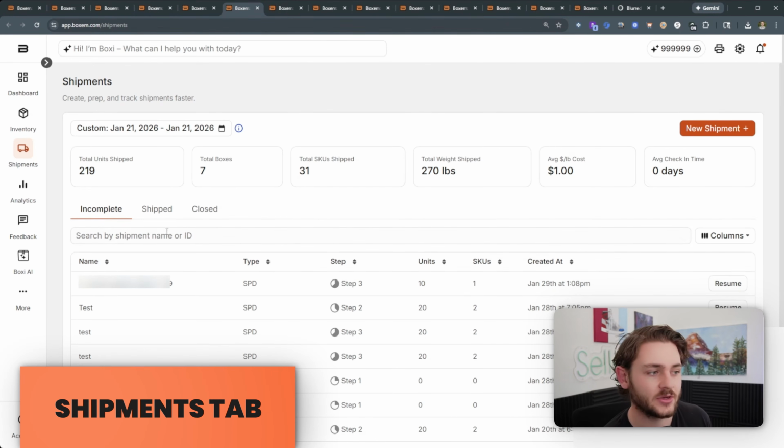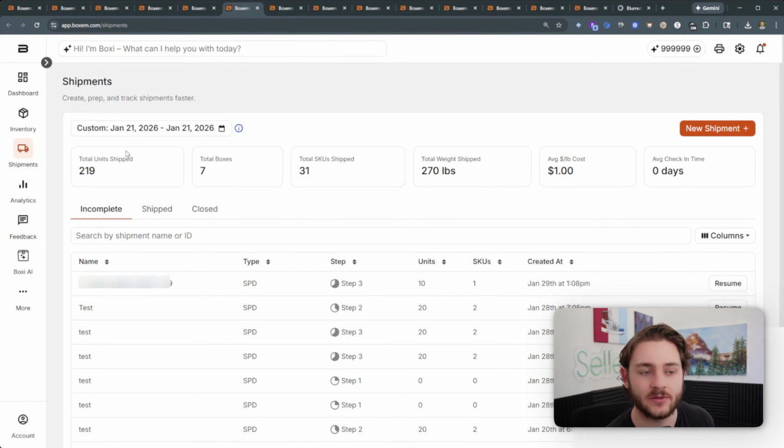So on the shipments tab, you can also see all of the different stats about these shipments that you've created. So for me, we sent out some shipments on the 21st. So I was curious. Seems like we sent out 220 units in 7 boxes and we paid $1 per pound. So you can see all the analytics that are important for those shipments that you're sending in. And after those things check in, you'll also see how long it takes for your products to check in at Amazon. But we obviously want to go ahead and start making the shipment together.